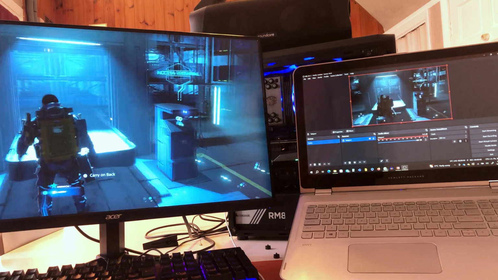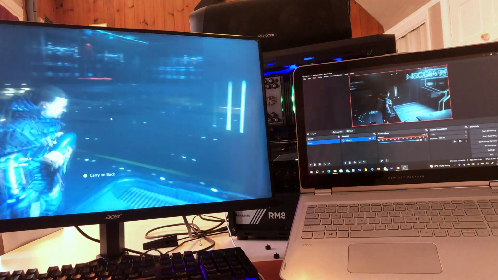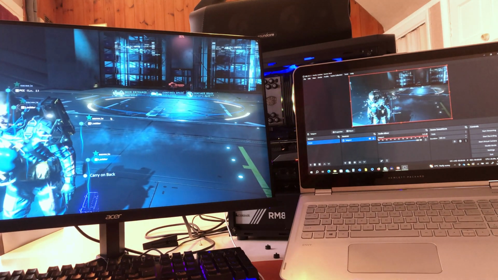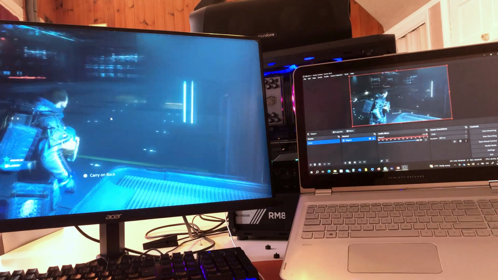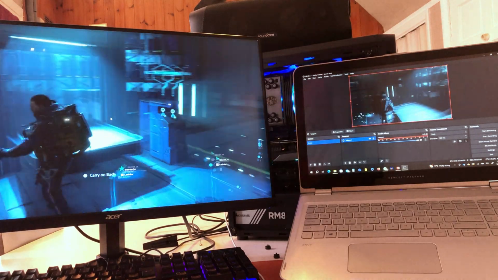There are a few different methods to achieve this setup, but today I'm thrilled to introduce you to an OBS plugin called Teleport. The best part? It's super easy to use and completely free. Let's get started with the installation process.